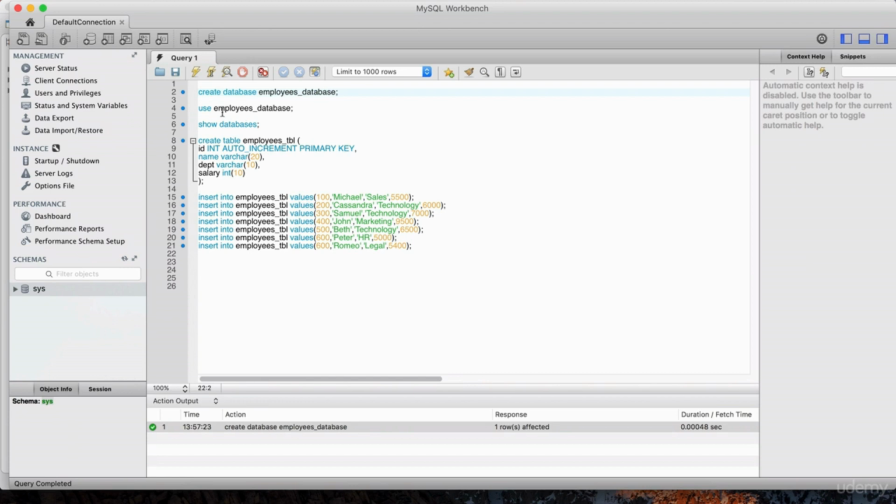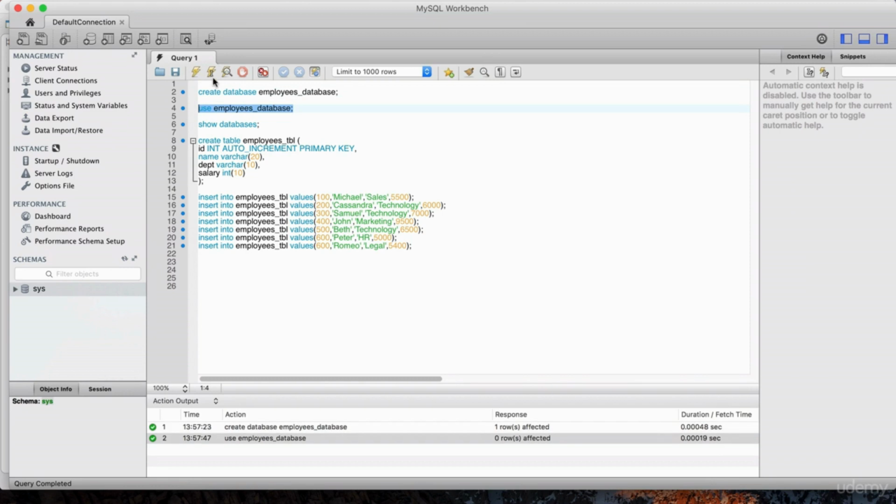The next thing, we need to switch to using that database. So there's this command called use. So I'm going to highlight this line and then hit that same Thunderbolt button. Click on that, and that's going to execute that command. So now notice it's saying use employees database. So now we've switched over to using this employees database.